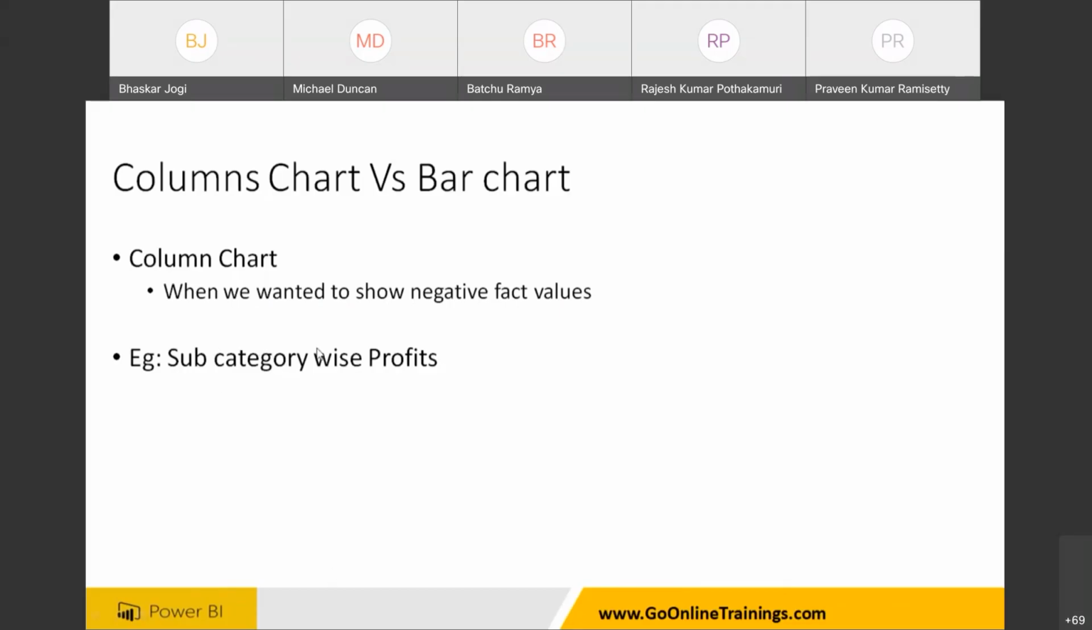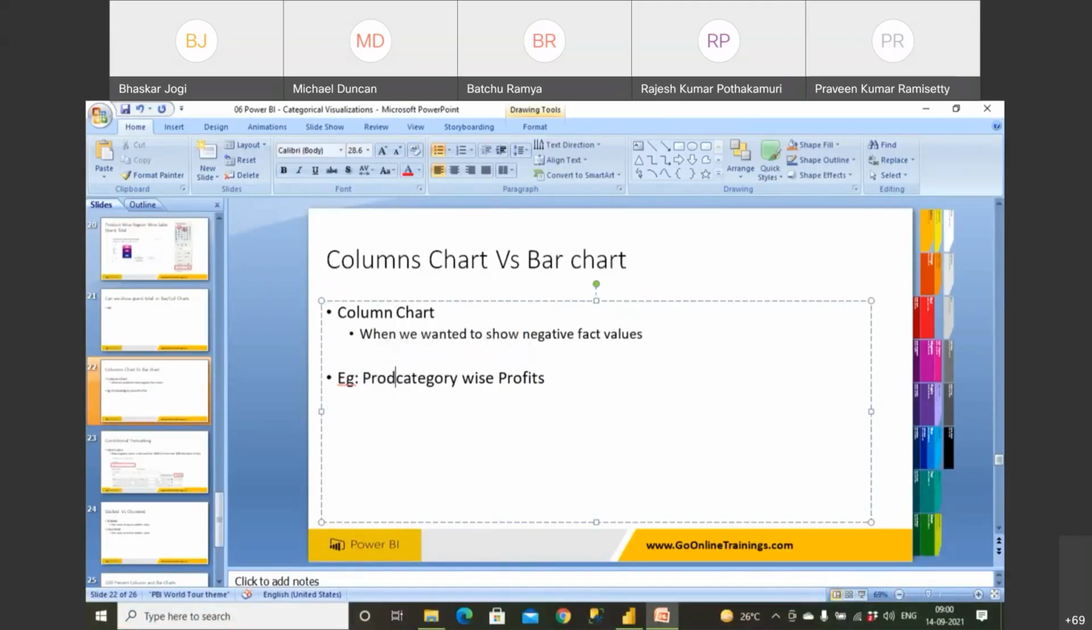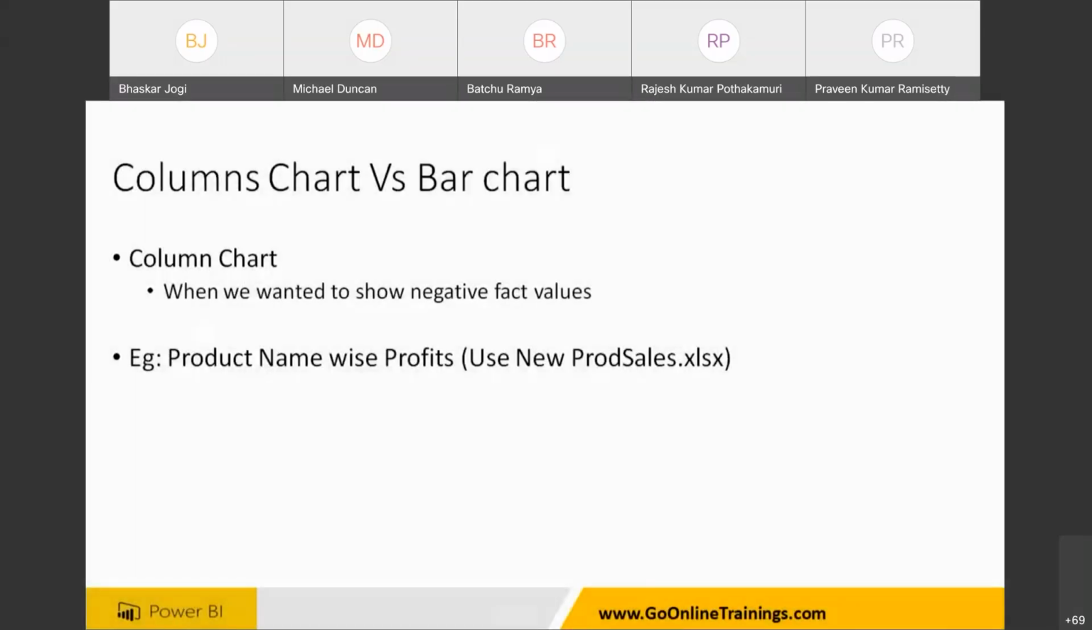So subcategory-wise or product-wise profits I had shown, right? Product name wise profits. That is what I wanted to show. I have used the new prod sales dot xlsx file. Okay, you have to write it down so that you will not forget while you're doing the demos and everything.